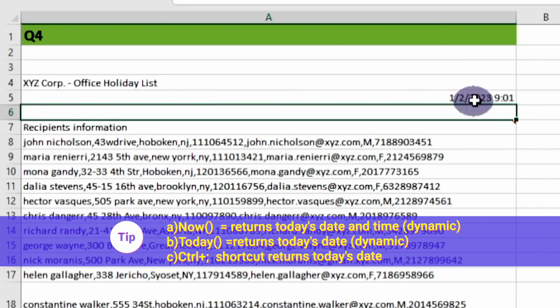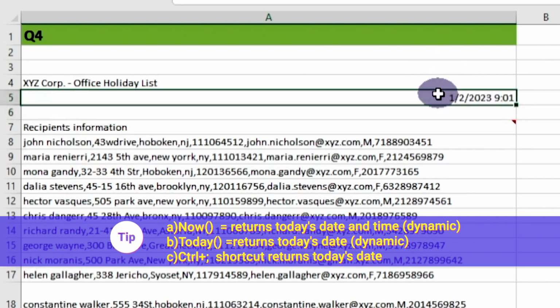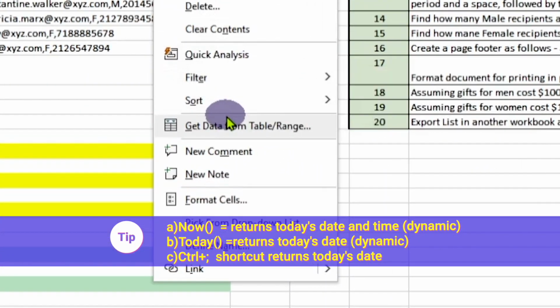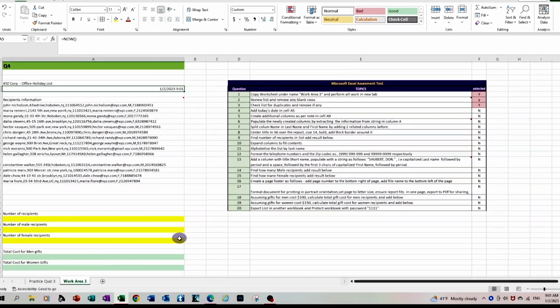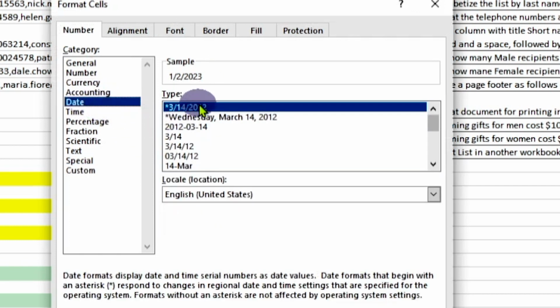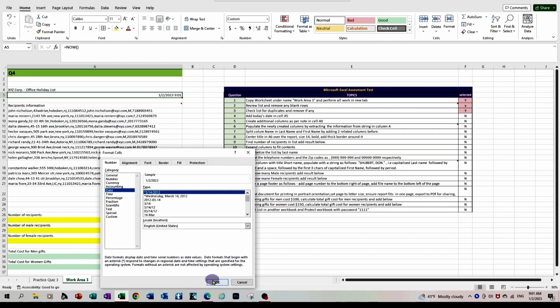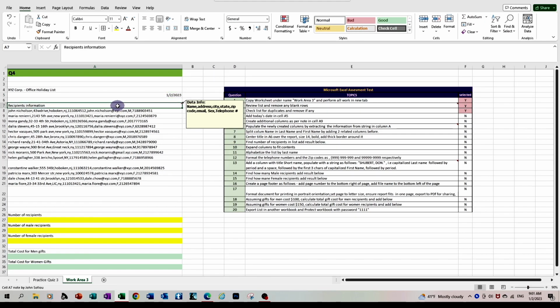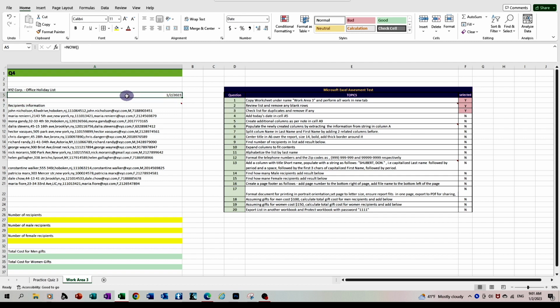So if you type the NOW function, look at the result, right-click on that, go to Format Cells, click on Date, and select the first type code, click OK. Let's mark this question completed and move on to the next one.